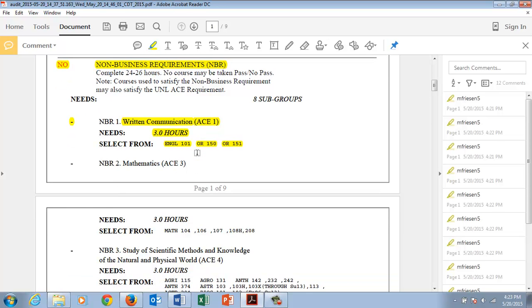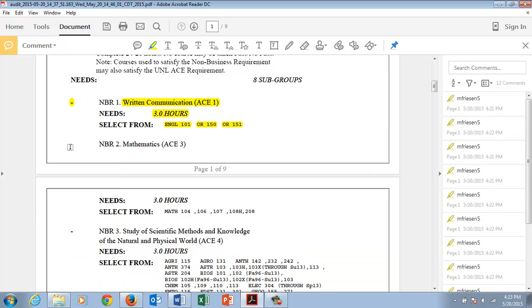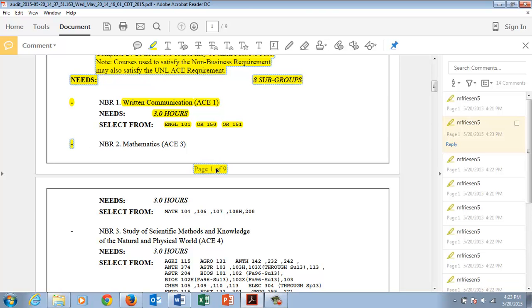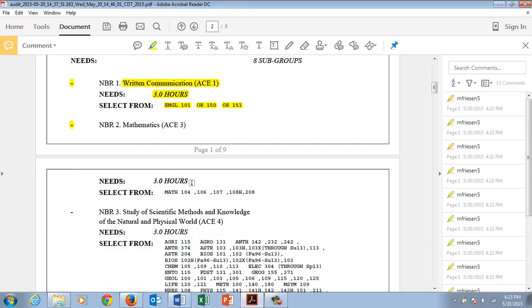The second requirement we need to complete would be your mathematics requirement, which is also known as your ACE 3 requirement. Okay, so you can see here that you need 3 credit hours of an ACE 3 course, and typically students in the College of Business will take either Math 104 or Math 106 as their ACE 3 math requirement.